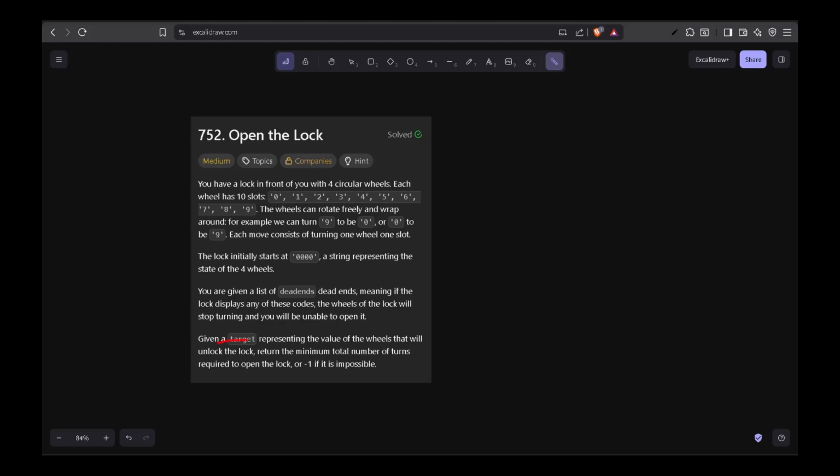Then we'll be given a target representing the value of the wheels that will unlock the lock. Return the minimum number of turns required to open the lock, or -1 if it is impossible, right? So we'll start from 0, 0, 0, 0 and we will try to reach our target without hitting any of the dead ends.